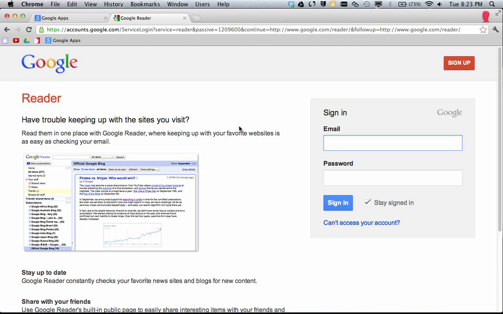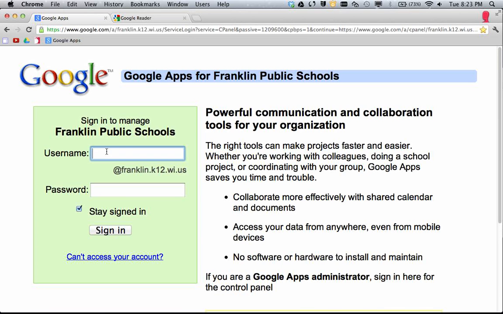This is different from if you just go to a regular Google tool that's out there and you try to sign in. The sign-in box is typically on the right. It's gray. It's a generic Google sign-in page. Here, I could sign in, but I'd have to put my entire email address in order to sign in. Versus the Franklin page, you only have to do your first dot last. And that's the same as whatever your district email account is.